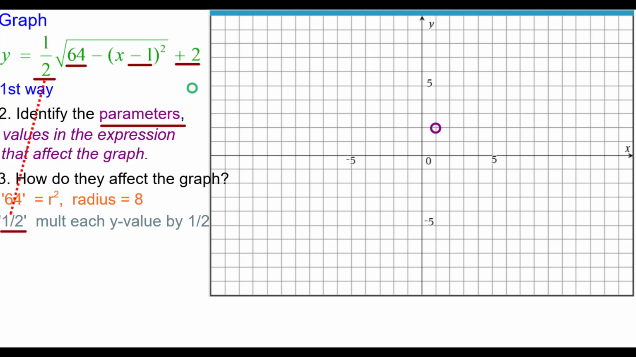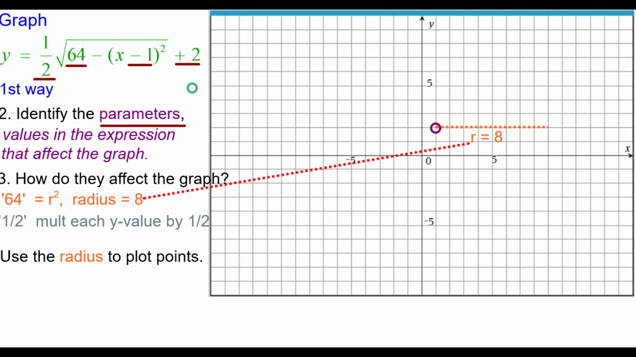The 1/2, we multiply each y value by 1/2. So we're ready to use the radius to plot points. So the first one, go to the right from the center, 8, and plot that point. Go to the left from the center, 8, and plot that point.